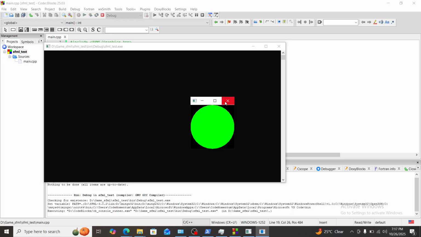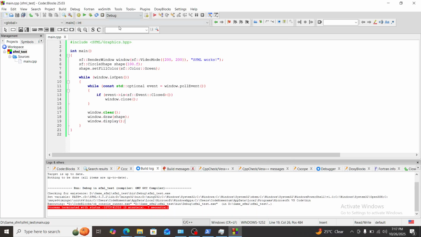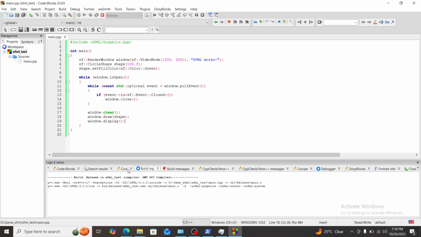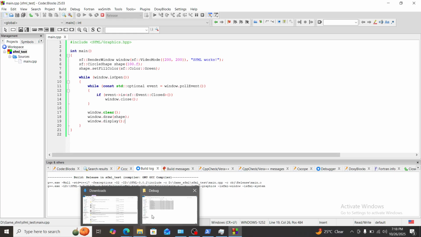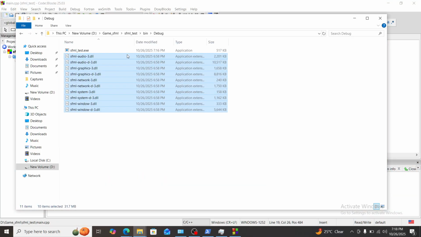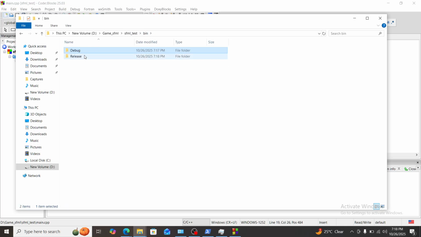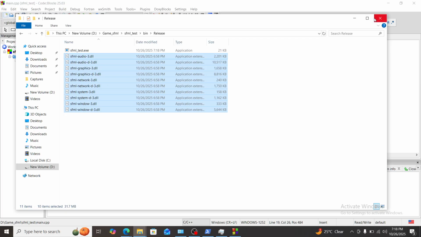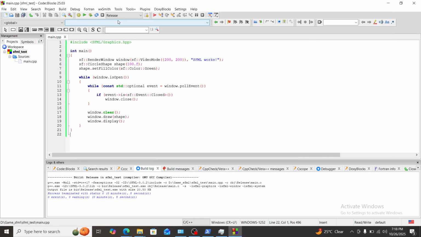See, we have an output. Now we need to do the same for the release. Click on this, scroll down, select release, and then build the program. Navigate back to your project folder, click on bin, click on release. Now paste all the files here, save it, and minimize or close. Now it should run in release mode as well.